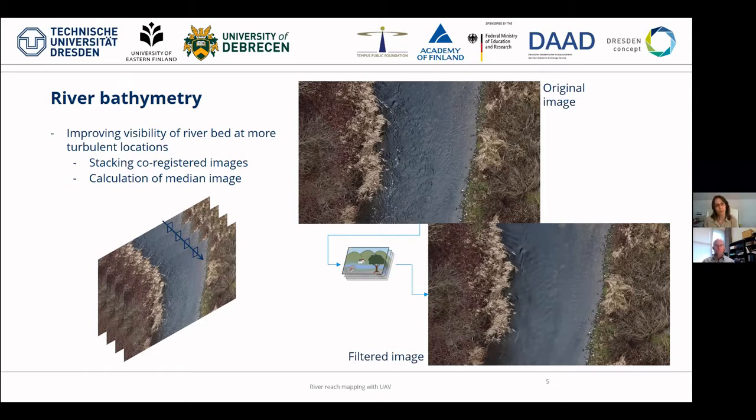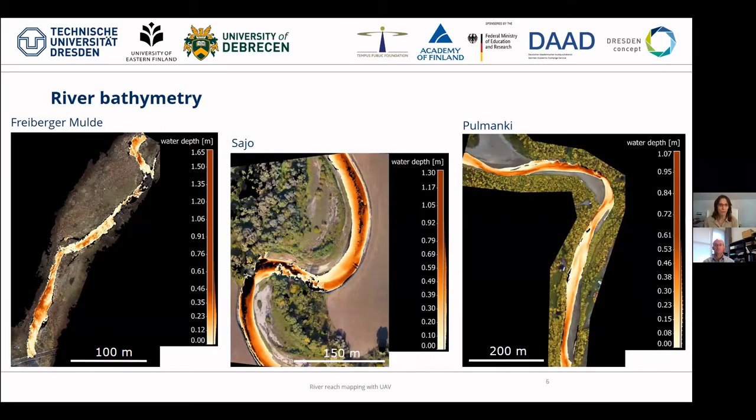So at the end, it looks like we are always looking from the same perspective. Then we can calculate an averaged image. In our case, we are using the median. As you can see at the bottom, that's the filtered image, and you indeed increase the visibility of the points underwater. As a result, you can see here the bathymetric reconstruction at all 3 sites.